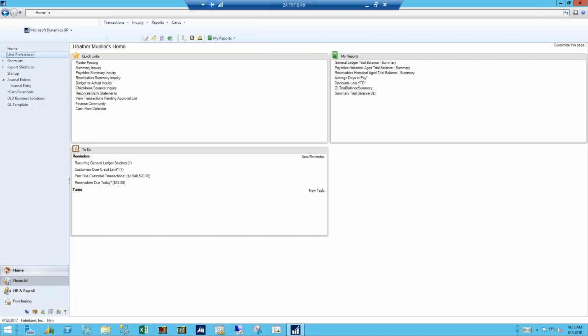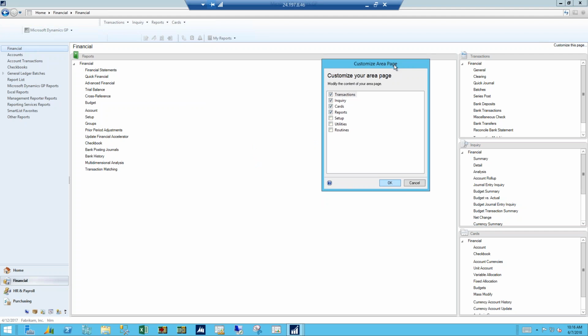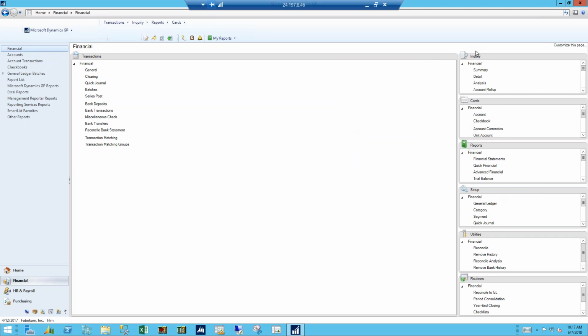So I'm going to go over to the financial page. And as you can see, I have some of my windows hidden right now, but if I need to look at my setup, utilities, and routines that I've hidden, I'm just going to go up to the top right, customize this page. And I'm going to bring back my setup, utilities, and routines because I'm at year end and I need the things that are in these windows. So I'm going to click OK. And now everything is brought back.